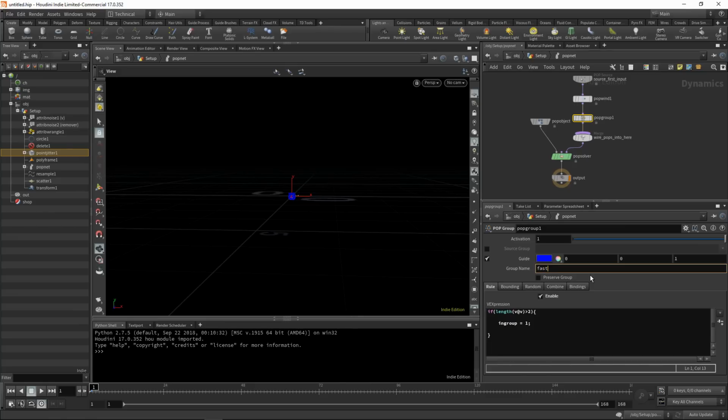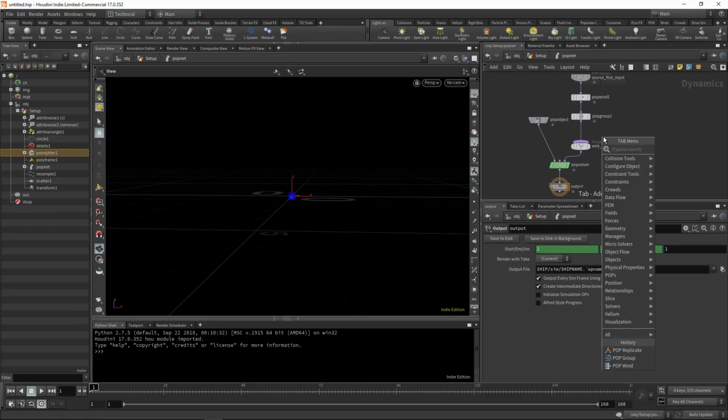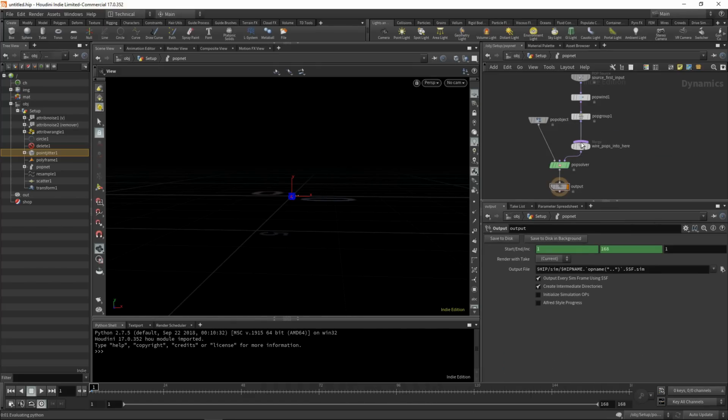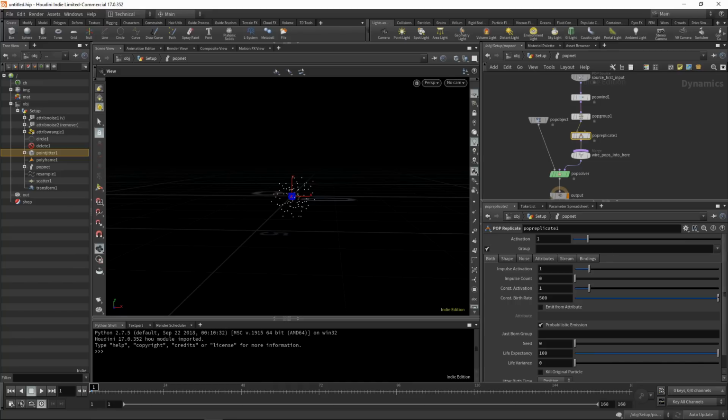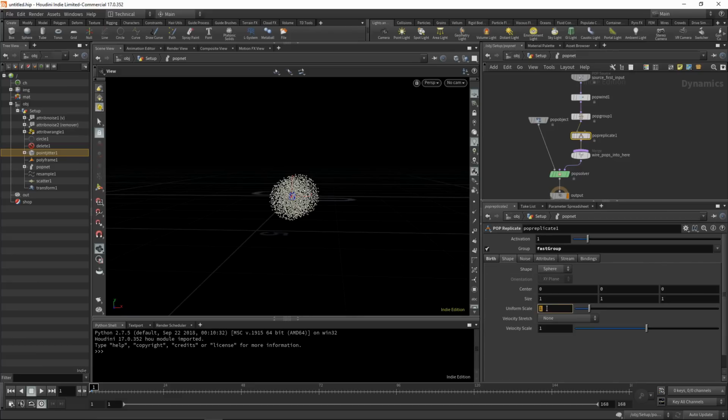We'll call it fast group, and then drop down a pop replicate, plug it in after your pop group, and the group that we will be replicating is our fast group. Now we need to just change a few things on here. So what we'll do is give this a constant activation of 30,000, change its life expectancy to 0.5 with a variance of 0.3, and we need to change its shape. So go from sphere with a uniform scale of 1 to a sphere with a uniform scale of 0.3.